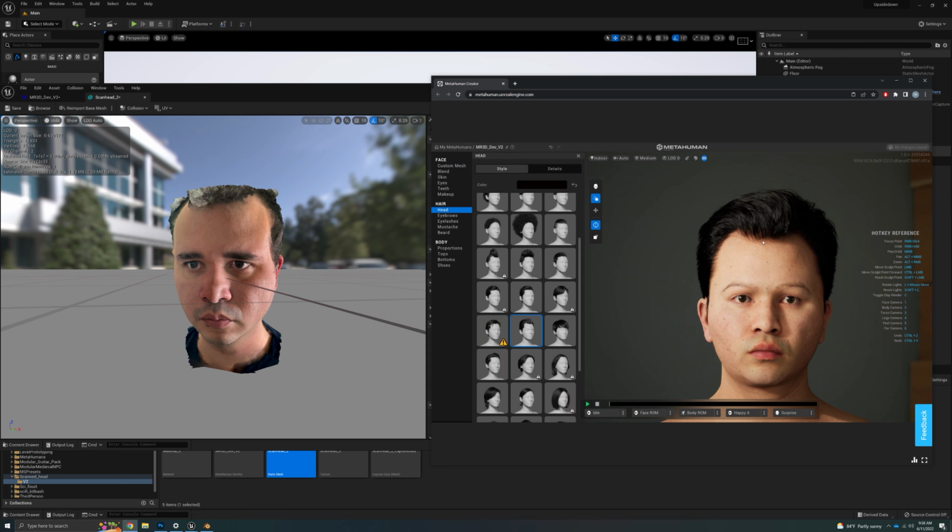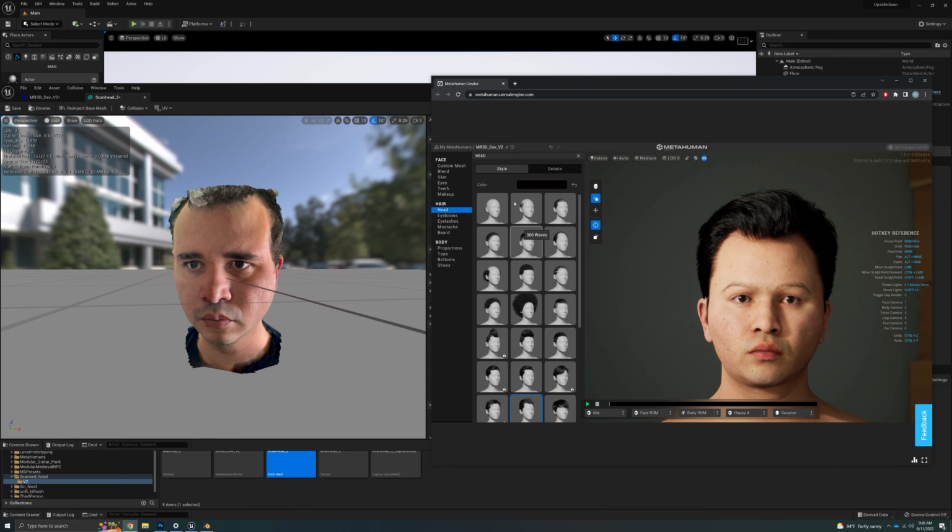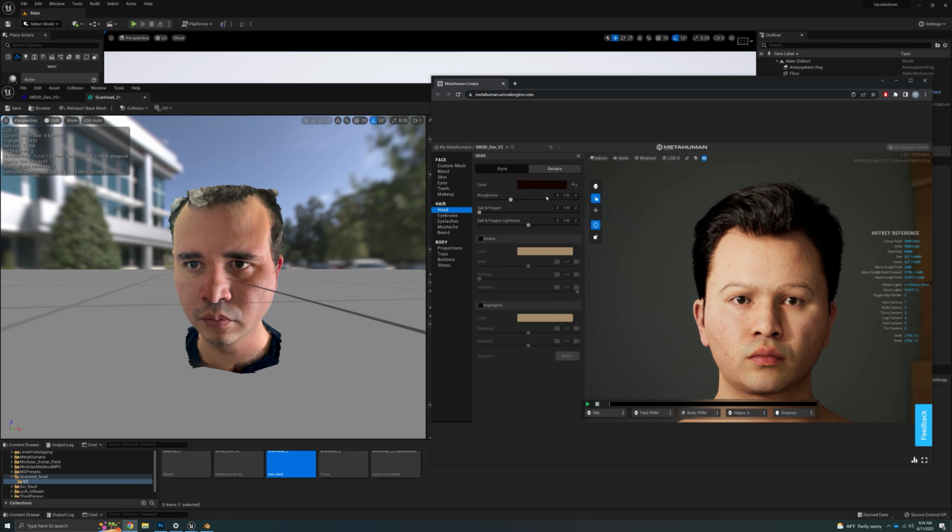Okay, that's me if I had a nice haircut. I usually don't, but that's kind of my hairstyle usually. And what I'm gonna do is color preset. My hair is dark brown. Now, if you go here on details, you're gonna see that we have some things.